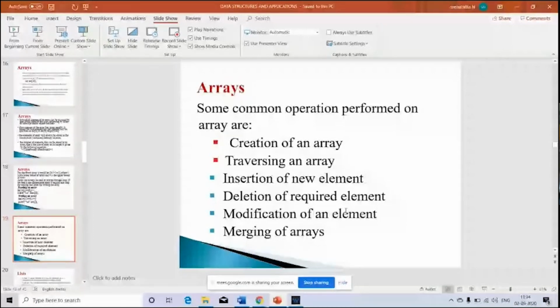And the last one is merging of arrays. Sometimes what happens is my numbers are too big, assume I have 10,000 numbers or 1,000 numbers, and I want to sort them. So what I can do is take two arrays, sort them, and then merge them. Okay, so these are a few operations which you can perform on arrays.